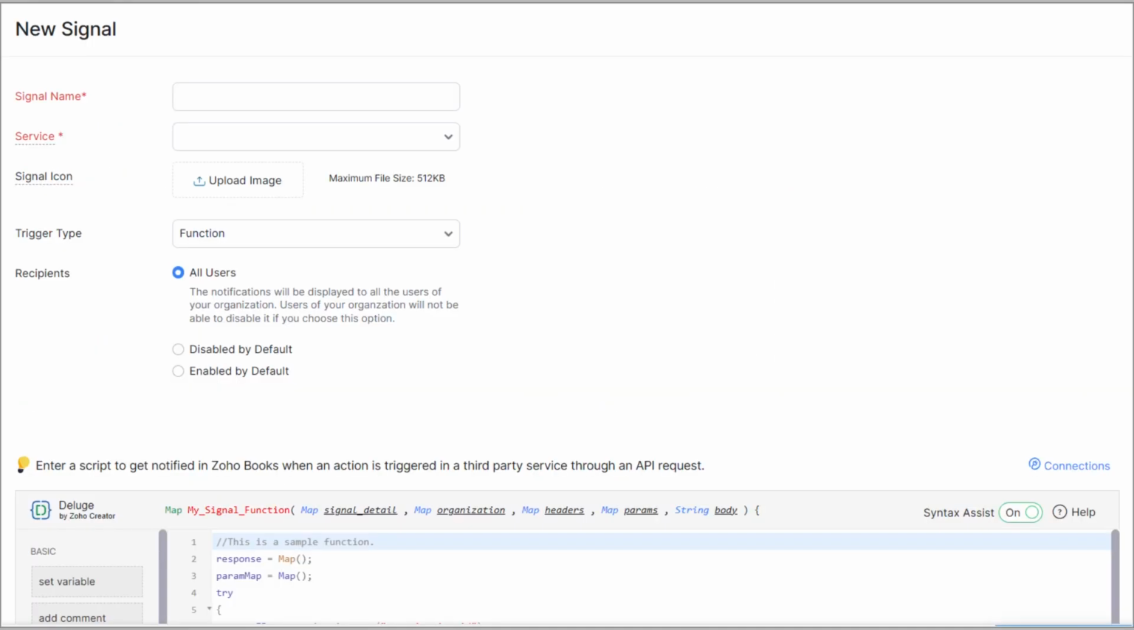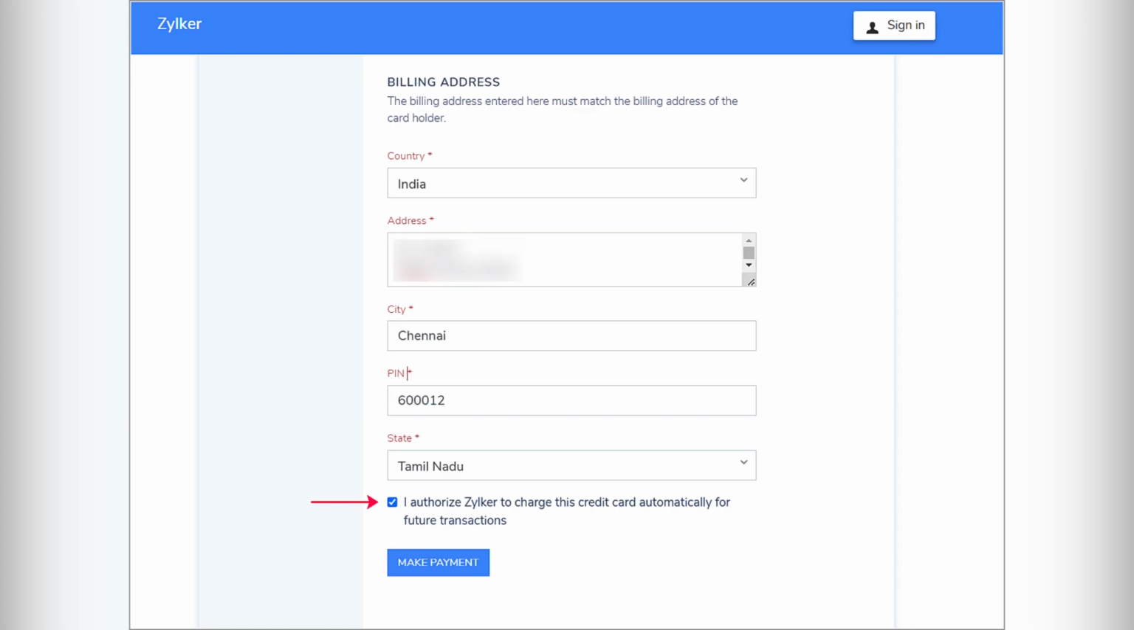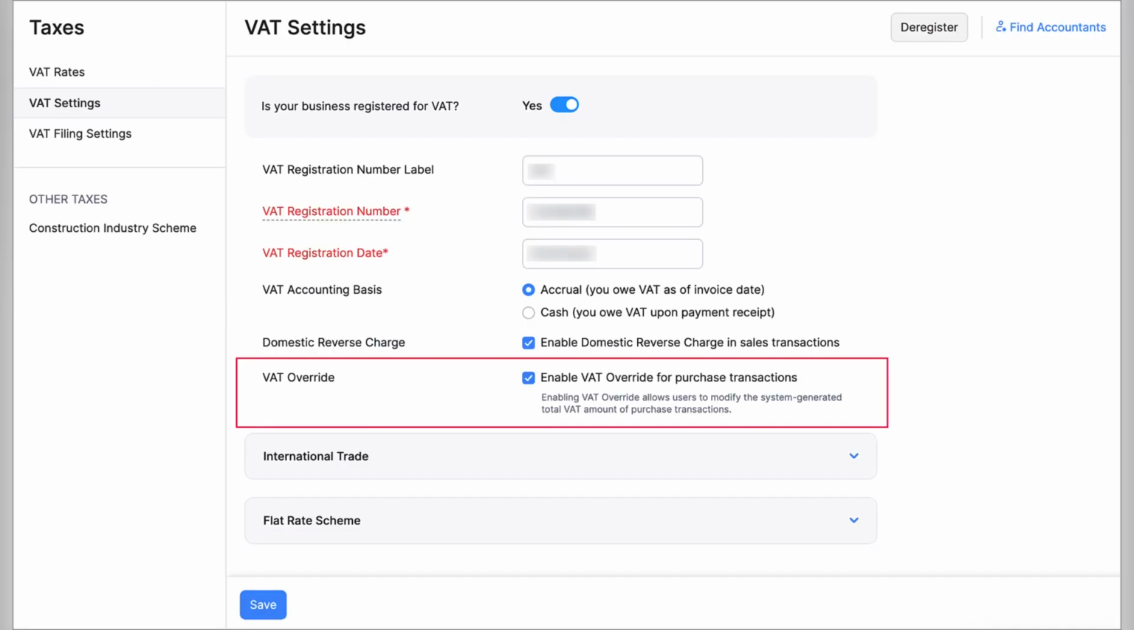Also, Zoho Books introduced signals, so now you can receive in-app notifications from other apps that you use in your day-to-day business. Also, you can now receive recurring payments through Stripe in India edition and override VAT in purchases transactions in UK edition.